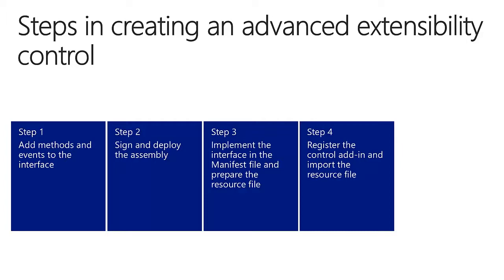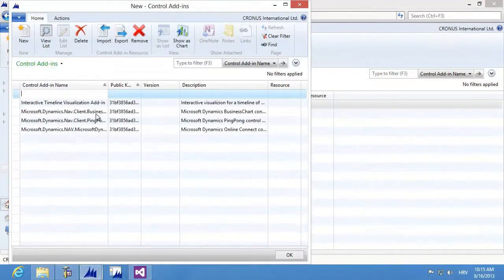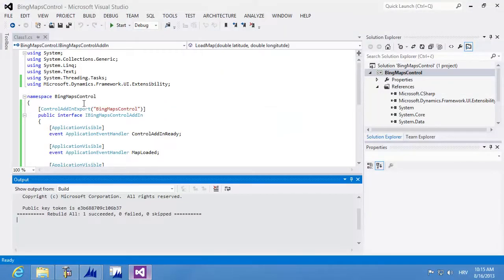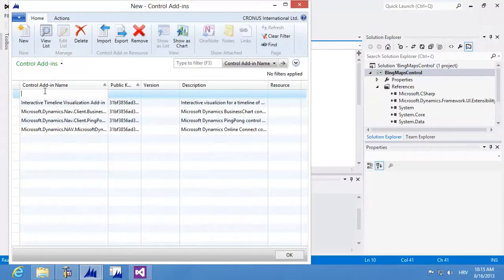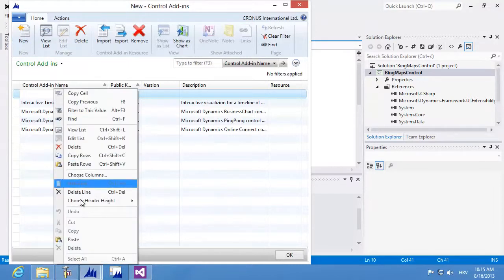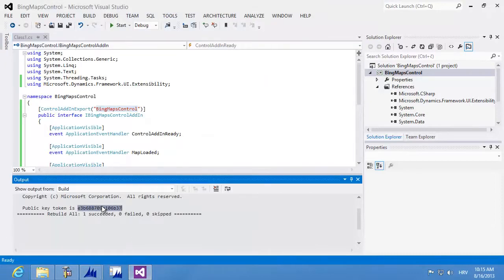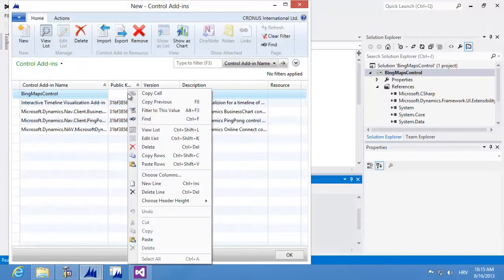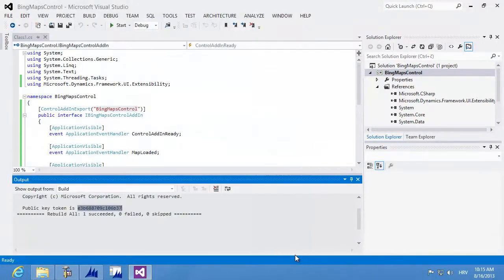My next step is to register the control add-in and import the resource file. So in my control add-ins list, I'm clicking new and I'm going to type the control add-in name. I'm actually going to copy the value of the control add-in export attribute. So I'm copying this and pasting this into the control add-in name field. And then I'm going to copy the public key token, which I have in the output window. I'm also copying it and pasting it into the public key token field. So now my add-in is registered.